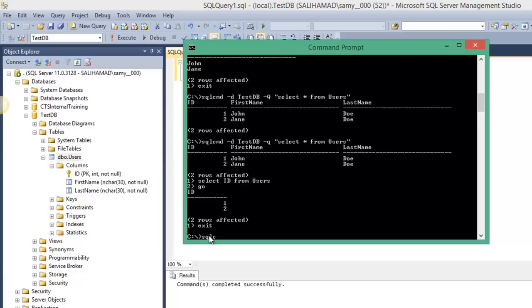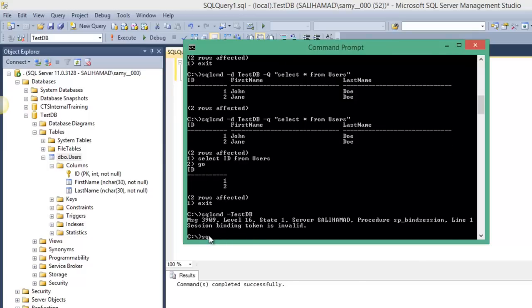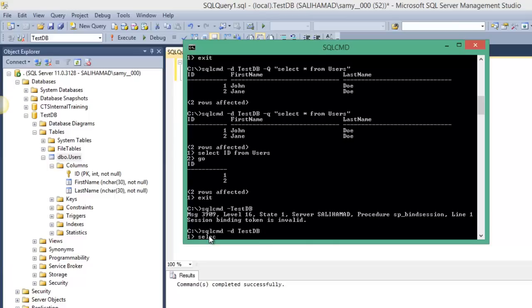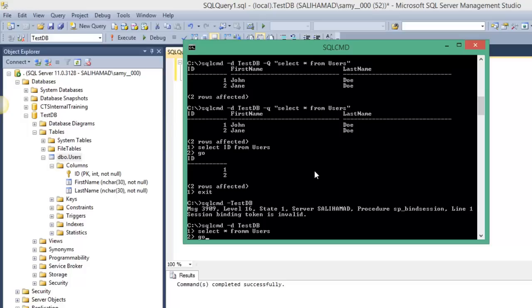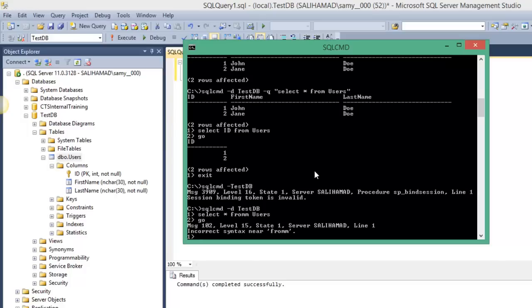If you're writing a SQL command and you have an error, you'll get an error back. So let's test that out. Let's say I do select all from, and I misspell from, and I put a double M. Enter, go, and you see there was incorrect syntax near from.